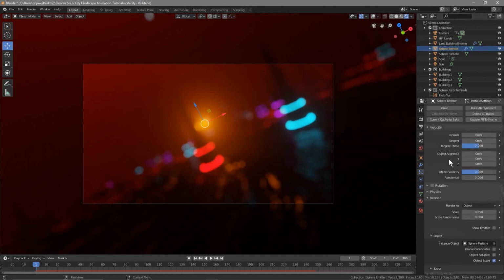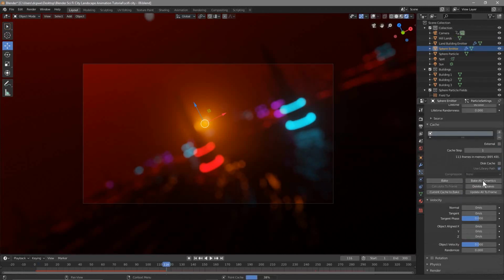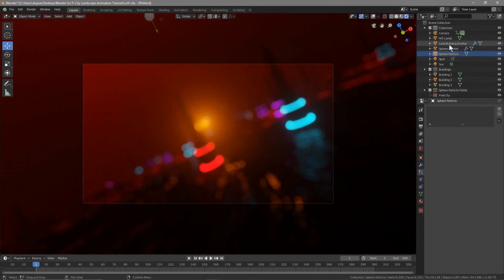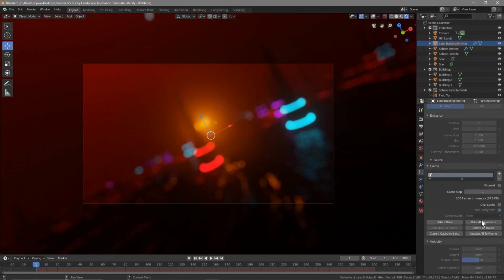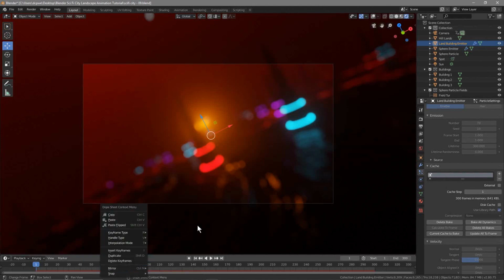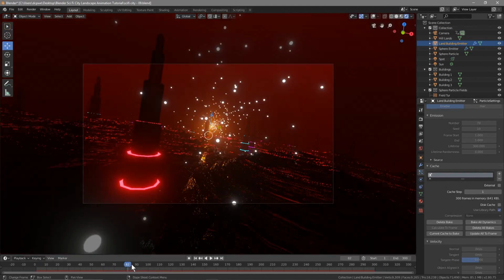Click sphere emitter. Go up to the top and click bake all dynamics. So it's going to bake the position of these particles. So when it renders, it will render them correctly. Let's click on the land one, and let's click bake all dynamics on that one as well. Just make sure you click bake all dynamics, and in theory we should be able to move to like frame 80.